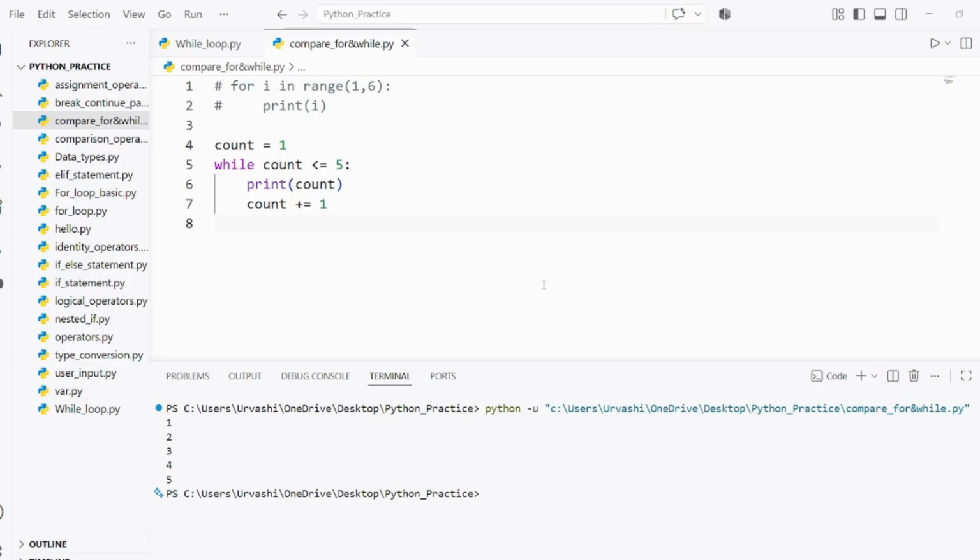Okay, and that's all for today's video. I hope you now clearly understand the difference between for loop and while loop.